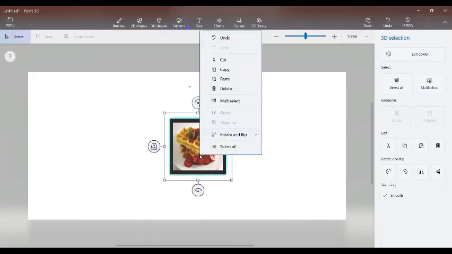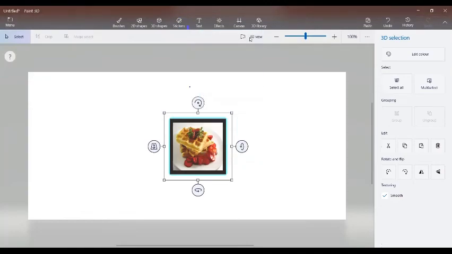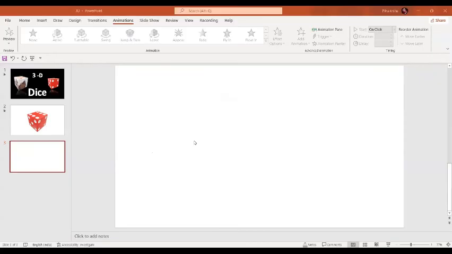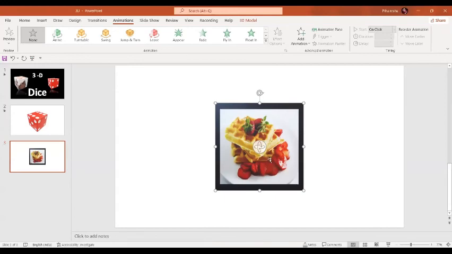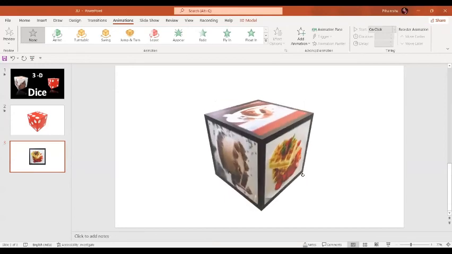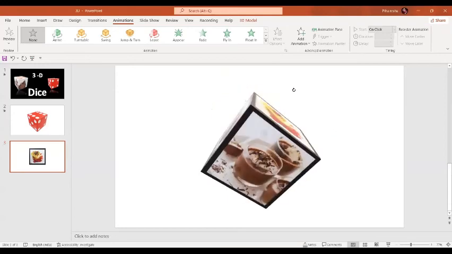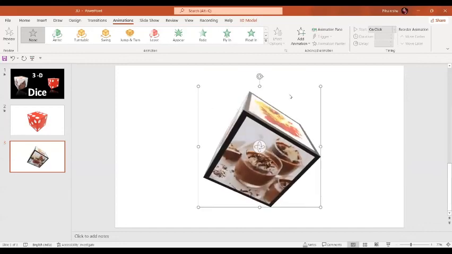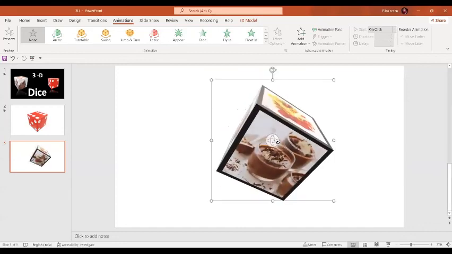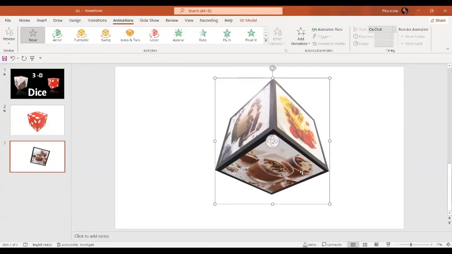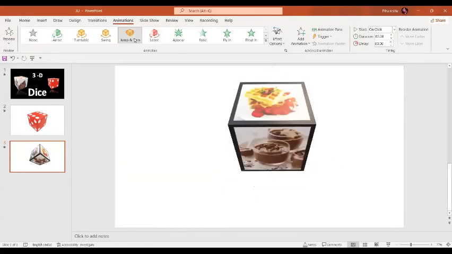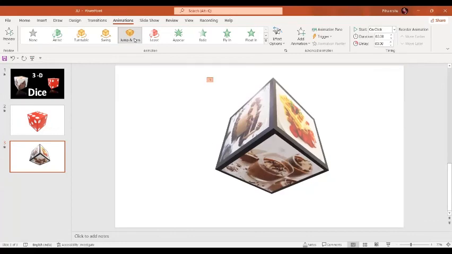Now in the next option, we will just click the right mouse button, first select this cube, then press the right mouse button and copy it. We will just paste the dice which we have created. So now we are going to rotate it as per our requirement like this. Something of this hand. And let's give this jump and turn animation.